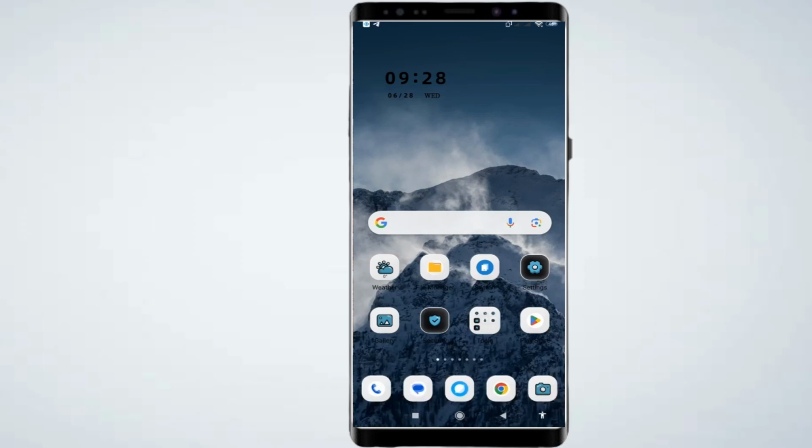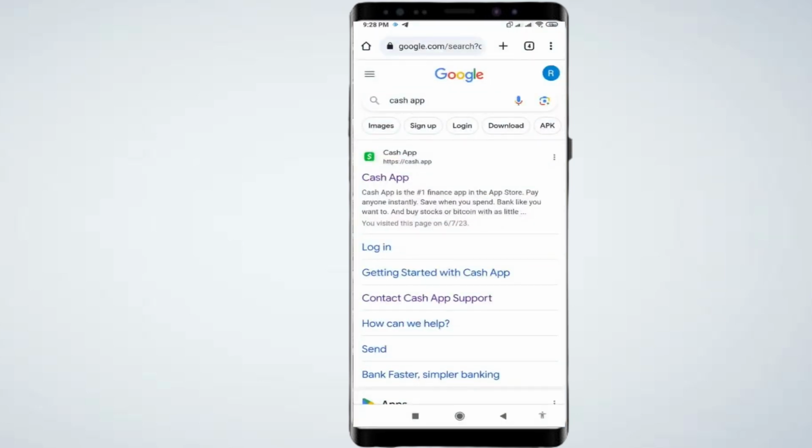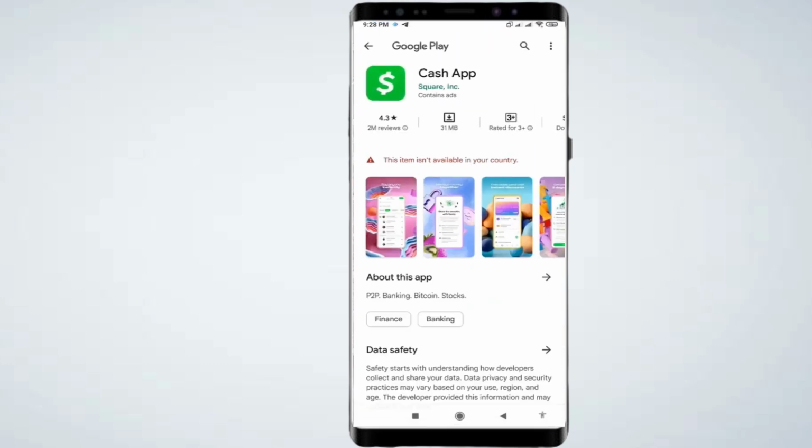In this video, I will show you how to fix "this item isn't available in your country" on the Play Store on Android. So for example, you move to a new country and currently that specific application that you're searching for isn't available on your Gmail or Google account. I'm going to show you an application that isn't actually available in my country. When I open up Cash App here, as you can see, this item isn't available in your country. So there's a way for us to fix this.